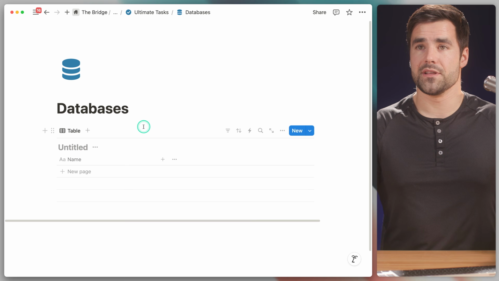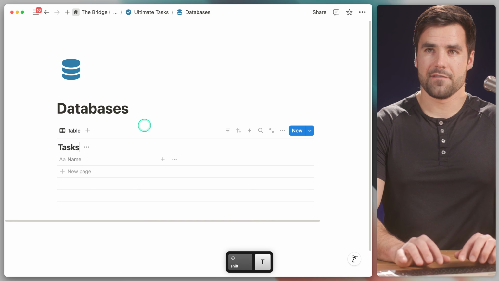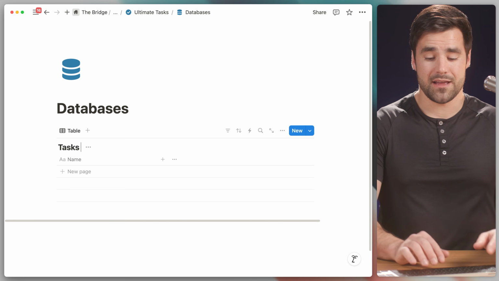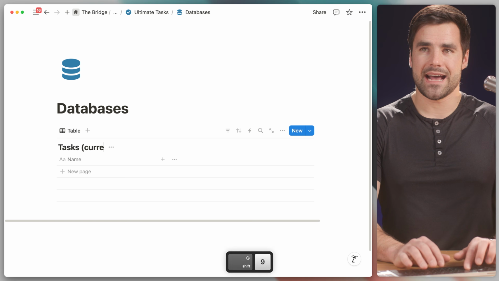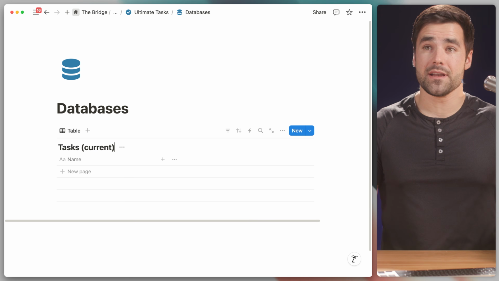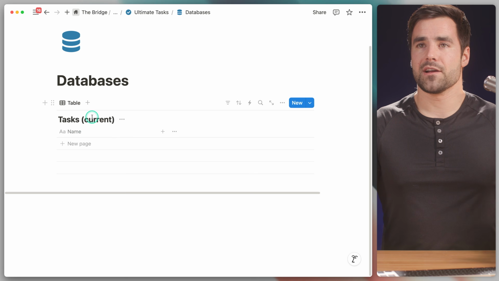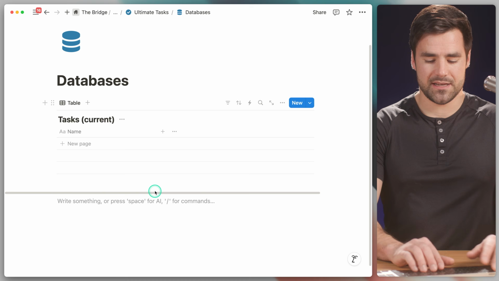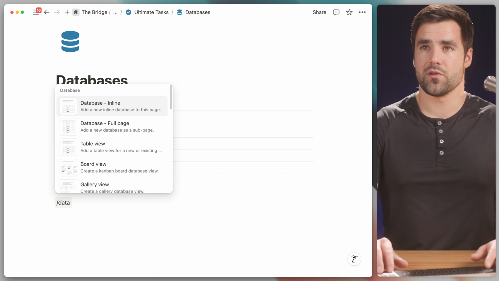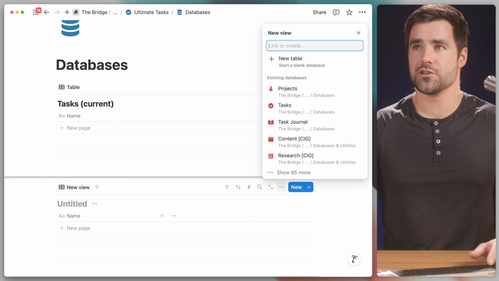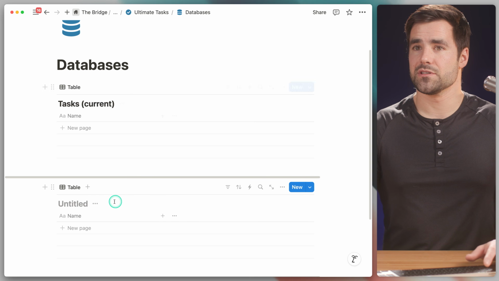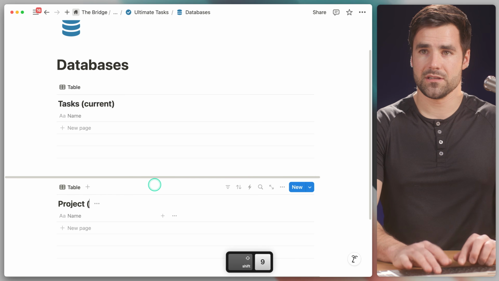So I'm going to go ahead and call this database Tasks. And I have many Tasks databases in my Notion account, so I'm going to say Tasks Current is the current name of this database. So I'm going to create a Tasks database. I'm also going to create a Projects database. So once more, database in inline configuration. We're going to go with a new table just like that and call this one Projects Current.